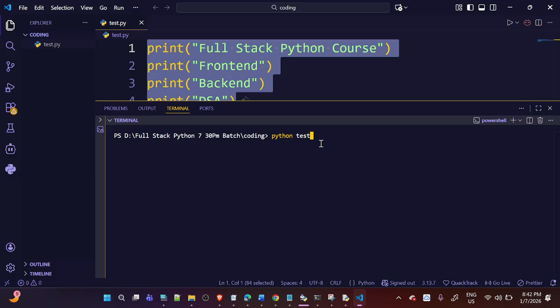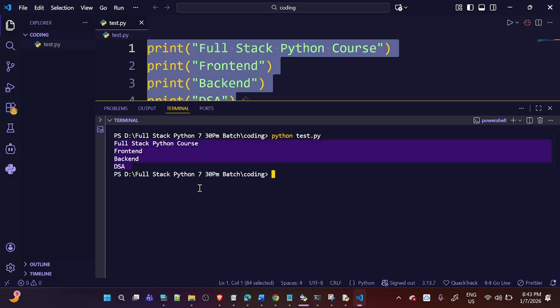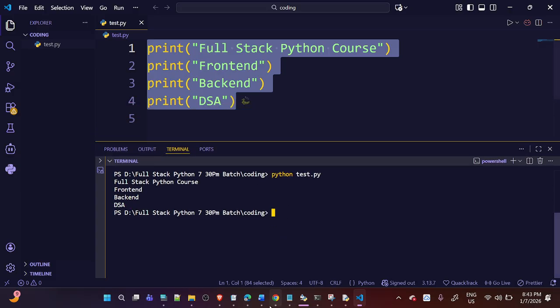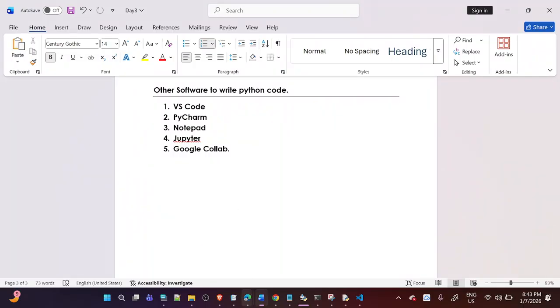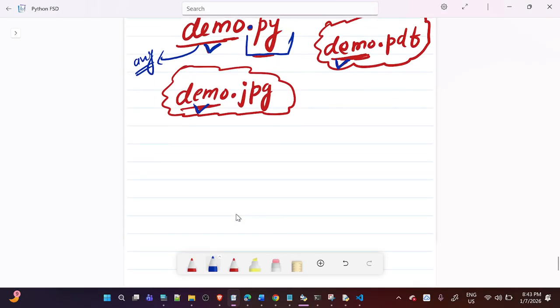Your operating system will not understand what this test is. Is test an image, a document, or Python code? If it is Python code, you need to mention .py. Now it is clear to the operating system that this is a Python file containing Python code. So here you can see the output. Are you getting the output? Yes.